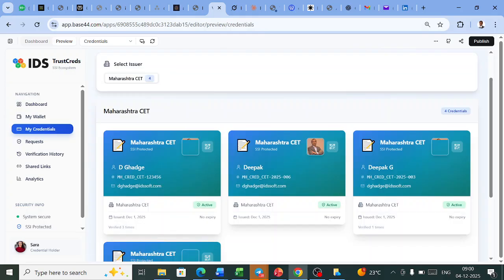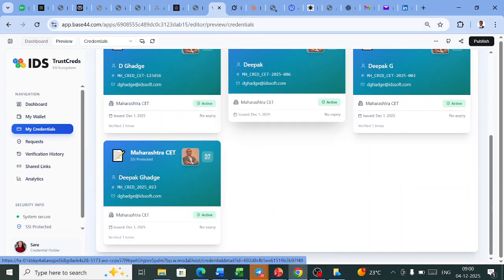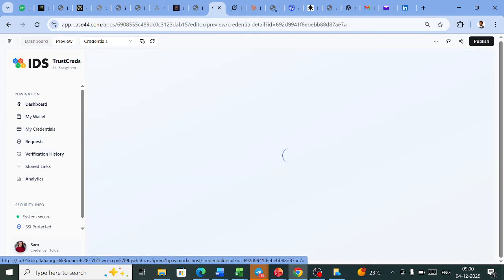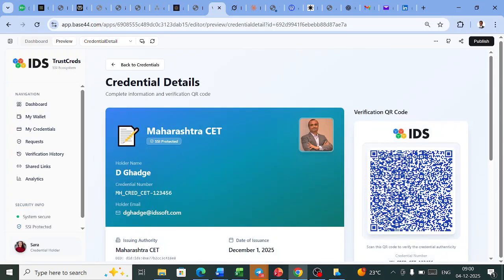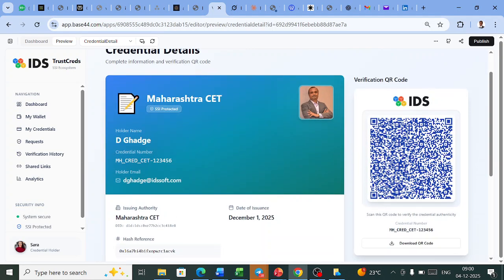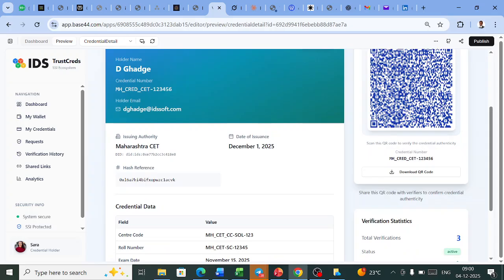Now in the credentials tab, you can see all the credentials which are issued. So if I go and open this credential, I can see the name, photo, the issuer, the credential number, and email ID of the holder. This is the most important thing.